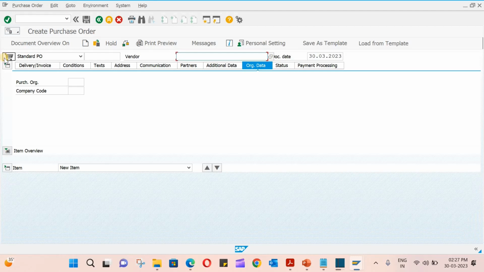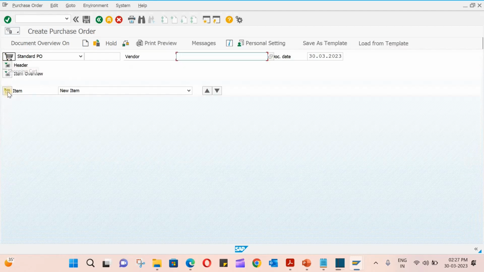We'll collapse this. I'll collapse the header also, and I'll expand the item. So once you populate all the things in the item overview, the item detail will actually open. Right now it is not opening because we have not entered anything. We'll see both the ways now.